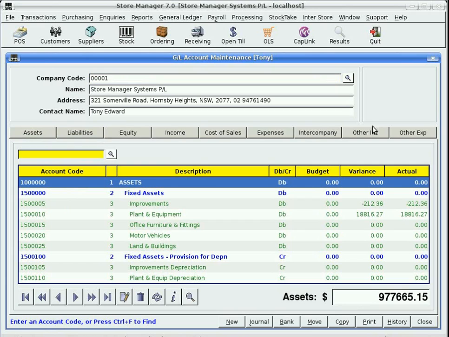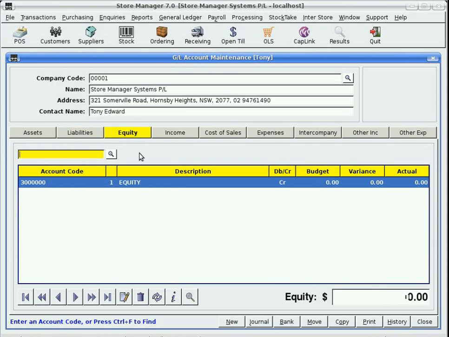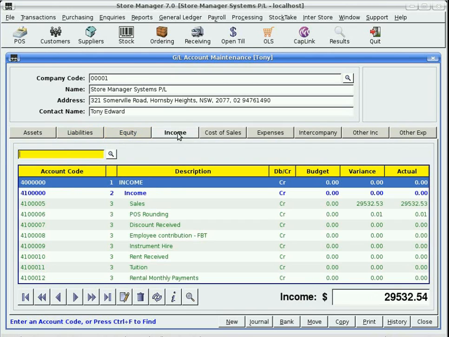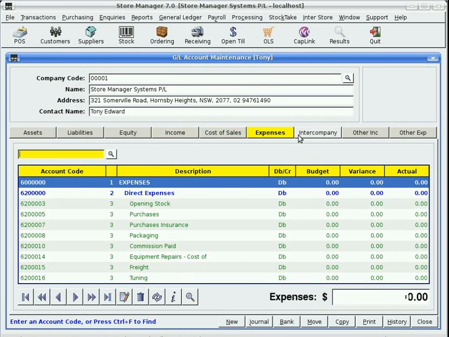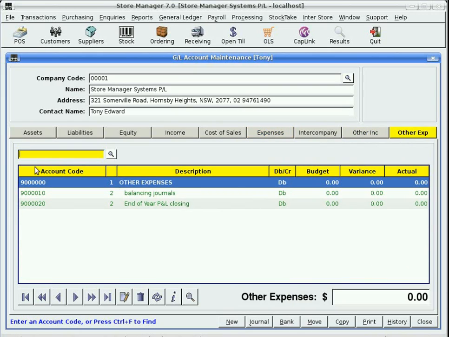We have all these various types of accounts. That's the assets account, liabilities, equity account, income account, cost of sales, expenses. This intercompany account here is for cross-company posting when you are moving items from one company to another. Other income, other expenses are shown here.